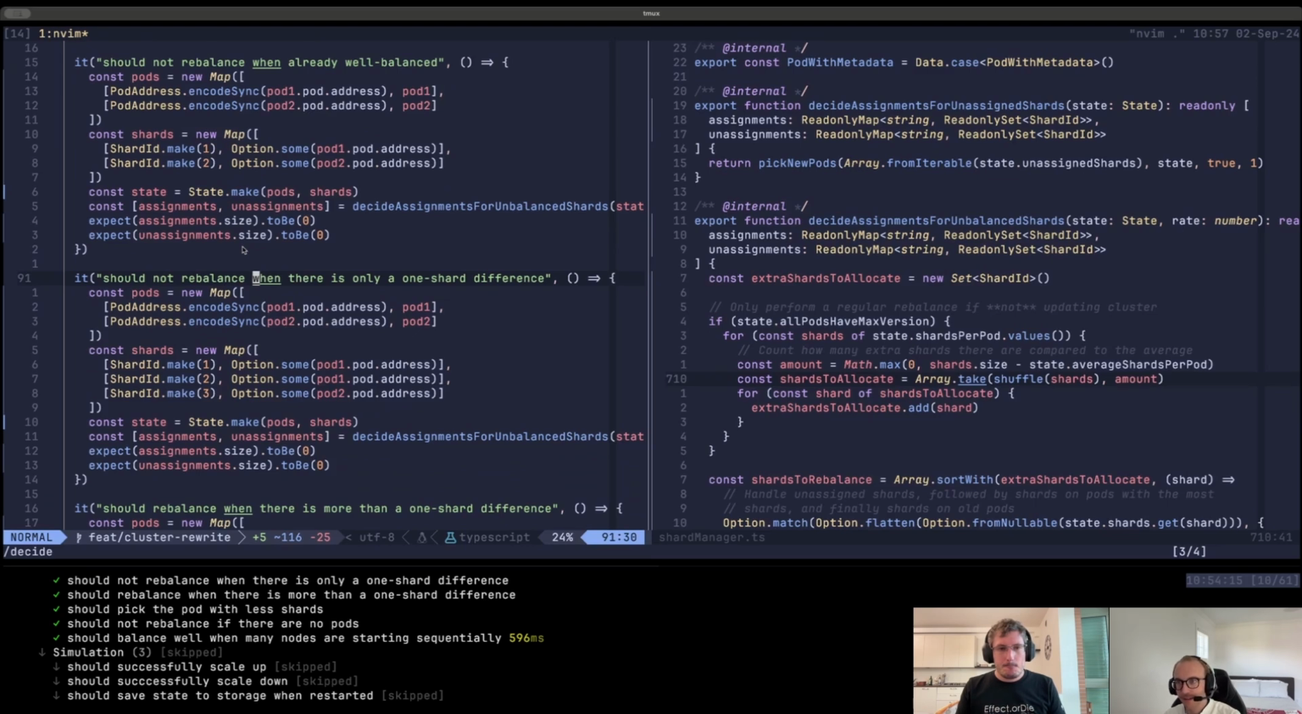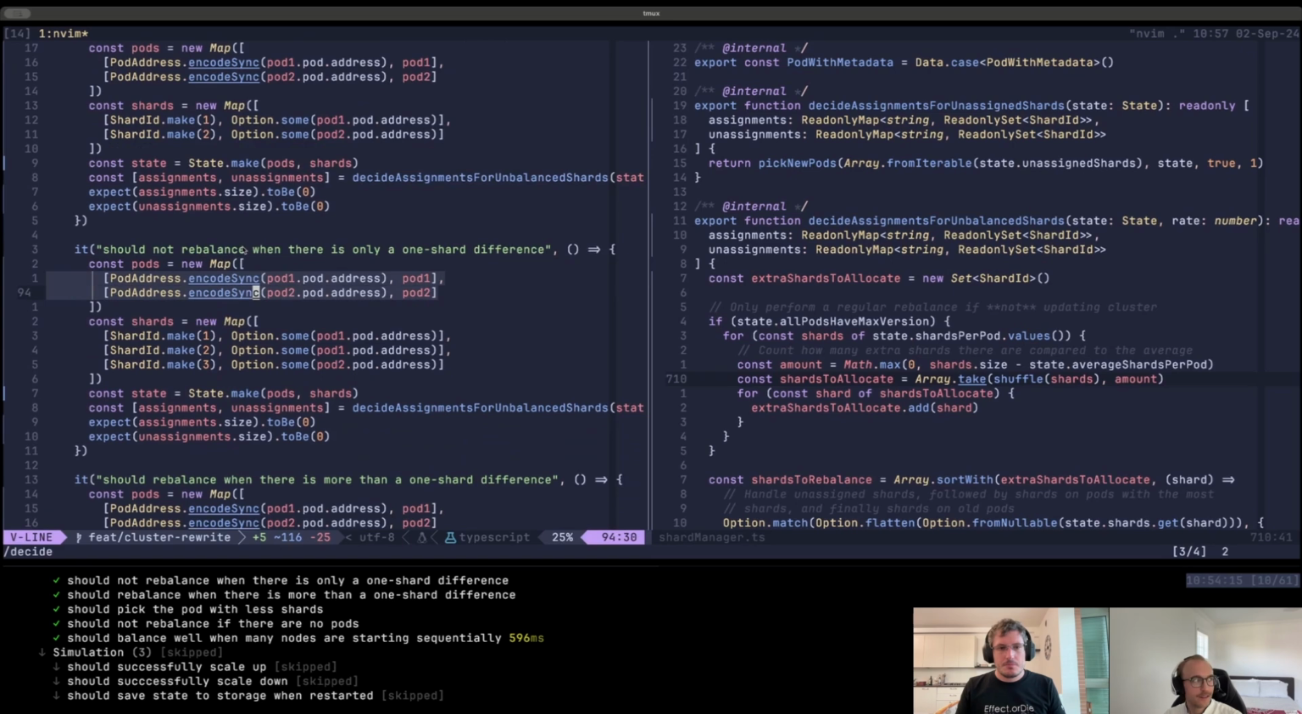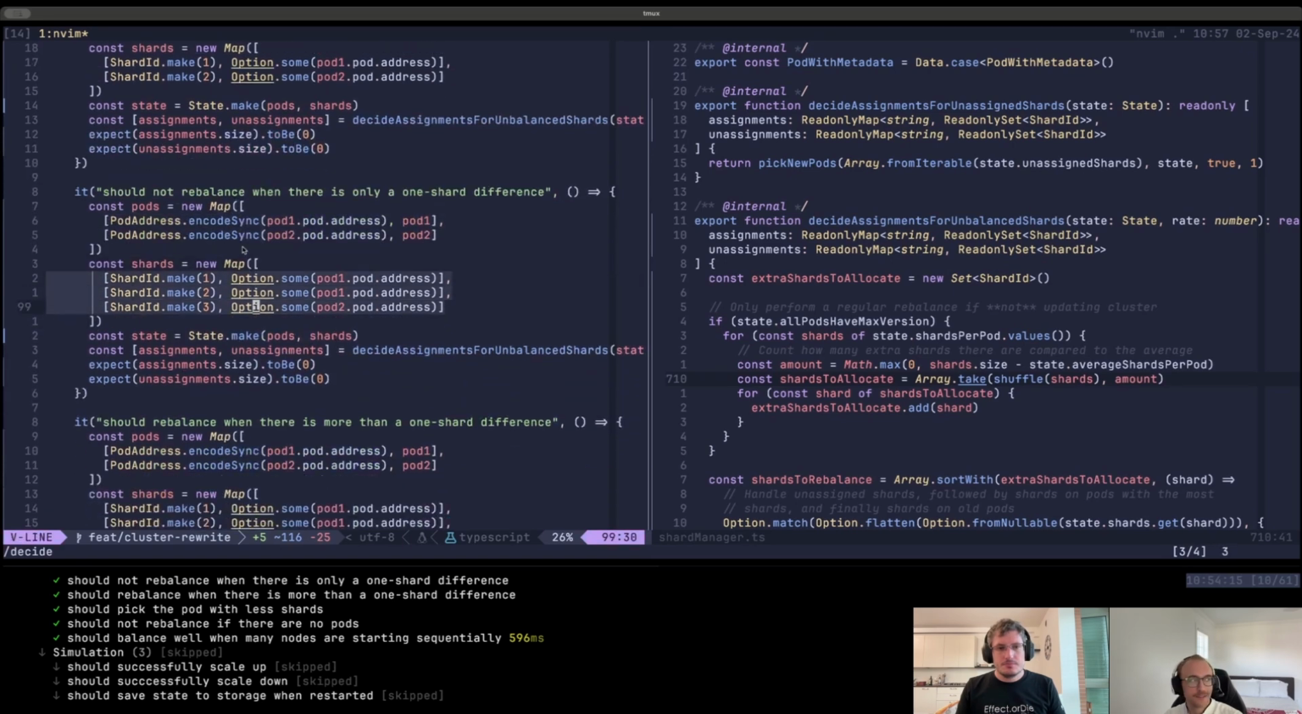Which is basically like we have two pods, right? And we have three shards. So in this case, it wouldn't make sense to ping pong a shard between these pods every time we rebalance, right? This doesn't make any sense to do. It would be an unnecessary operation. It's unbalanced, but not so unbalanced as to justify a resharding.